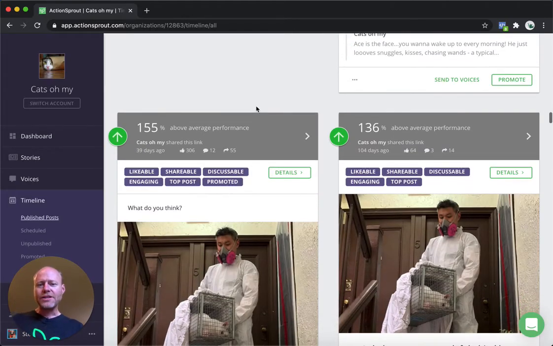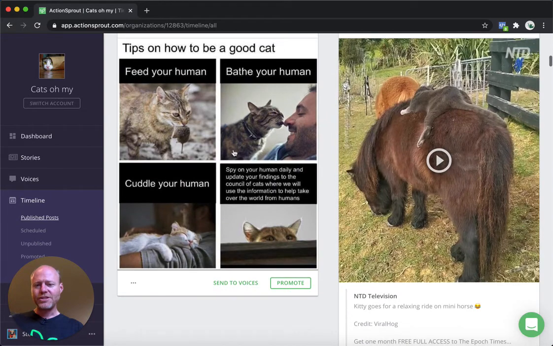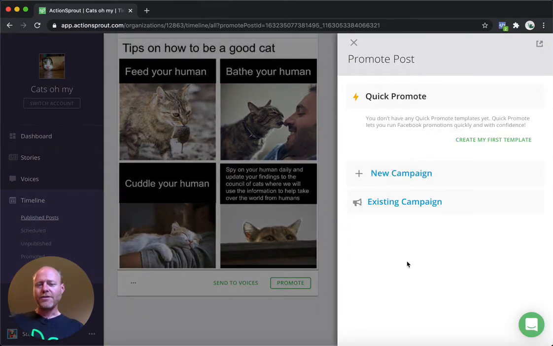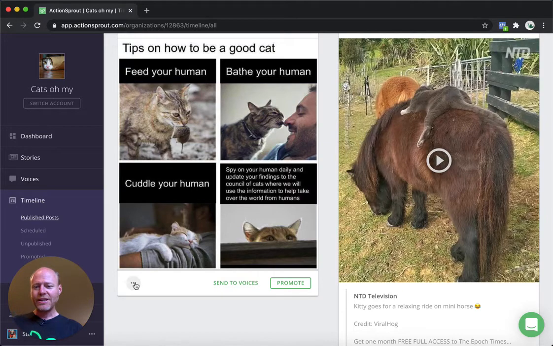Now, on this, there's also a couple of other things that you'll be able to find. So I'm going to scroll back up here and just jump to this one. You can instantly promote any of the posts that you've made using the Action Sprout Quick Promote system. In this case, I don't have any templates set up, but you could create a template and promote that. You could also send it to Voices if it's a high-performing post and you want to push it out to your digital volunteer network that you have set up in your Action Sprout Voices network.